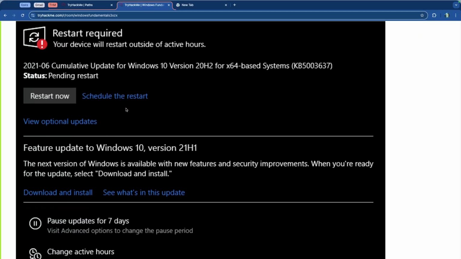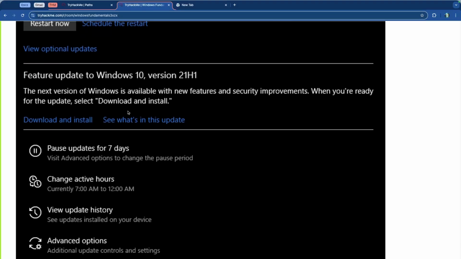You can either restart it now or schedule the restart, and that's typically what I do. I schedule it for when I'm asleep. So I'll just do it for later on that day or that night, and then when I go to sleep, the computer is just rebooting and doing what it needs to do.